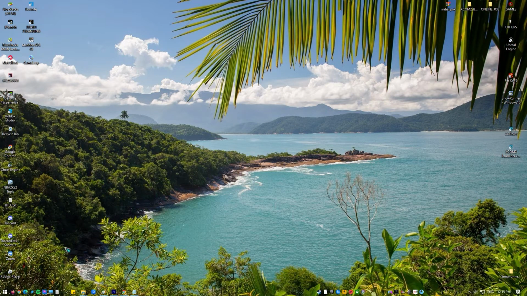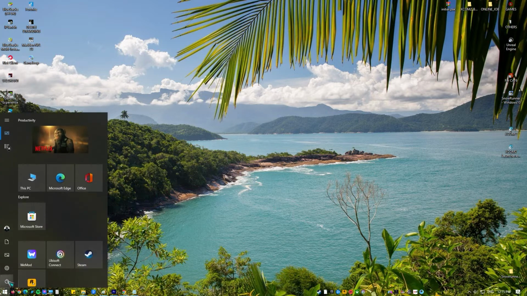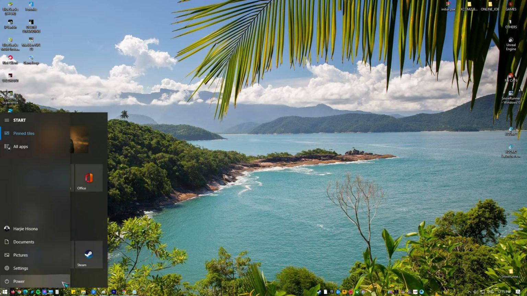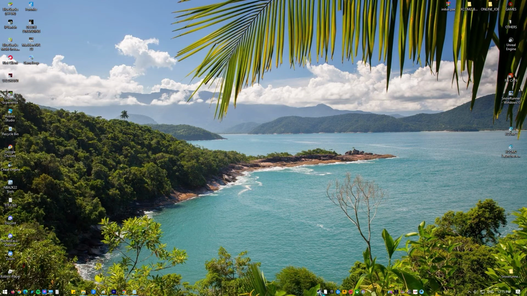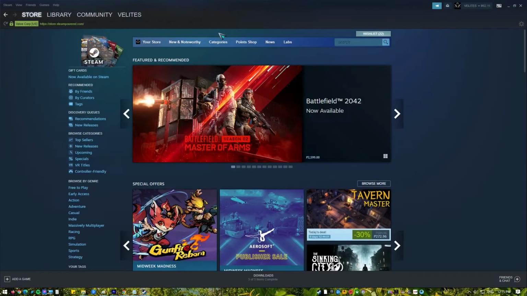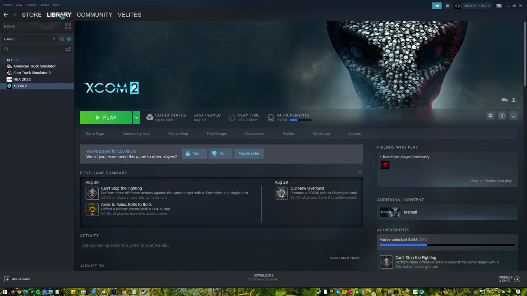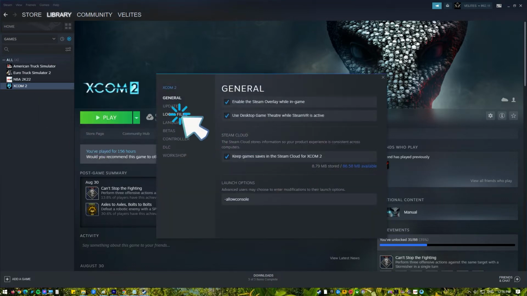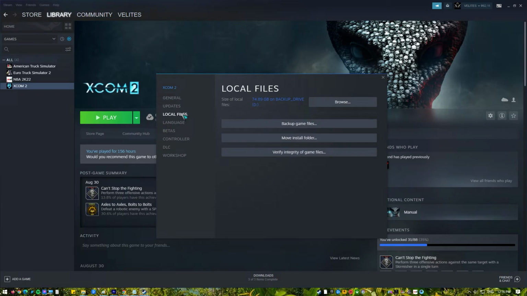Restart your PC. This is a necessary troubleshooting step whenever you encounter Steam issues. Once the PC has restarted, open Steam again. Navigate to the Library section. Find your game and right-click on it. Click on Game Properties. Under the Properties menu, select the Local Files tab at the top.